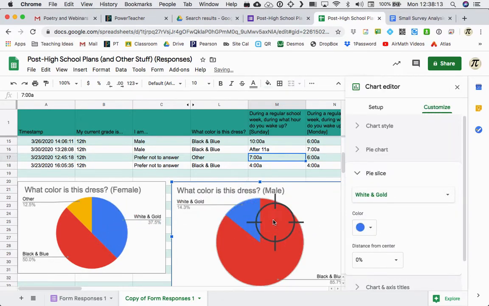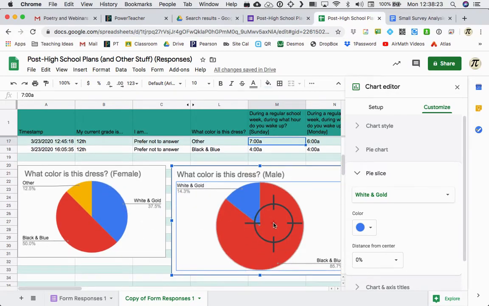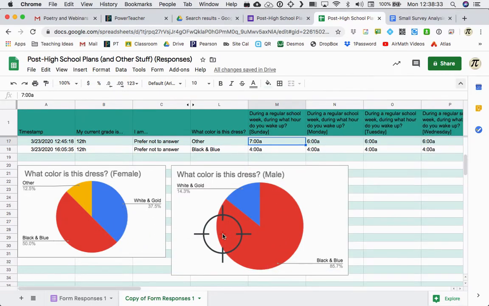So this blue matches with that blue. Now, the women aren't overwhelmingly one or the other. They're half this and spattered over there. But over here, the men, almost all of the males, 86% see it as that. So that's a great conclusion that we can make. And both of these are very helpful charts to show it. Okay? So, how can I make a statement about this?